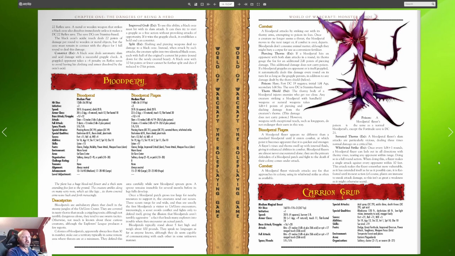The blood petal flare appears no different than a standard blood petal until it enters combat, at which point it becomes apparent that it is quicker and stronger. A flare's vines and thorns swell up with internal fluids, giving it enhanced abilities in combat. Blood petal flares are almost never encountered alone. They are the primary defenders of a blood petal patch and fight to the death if their colony comes under attack.